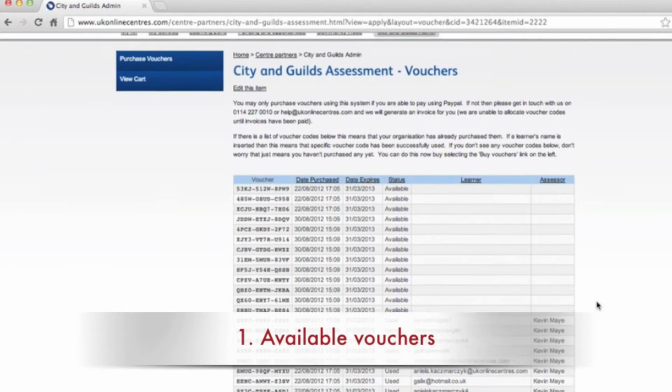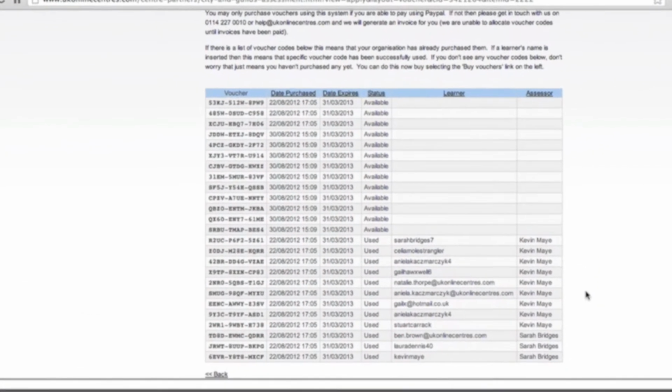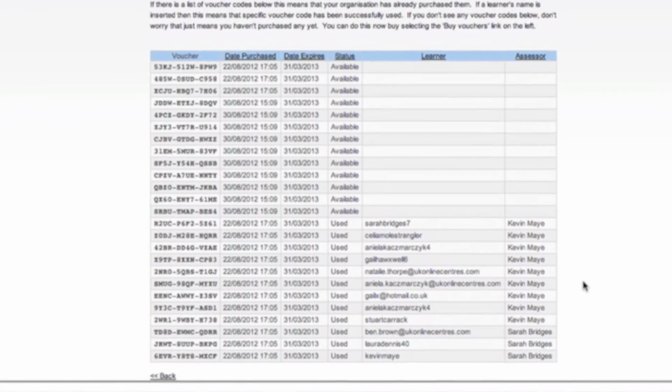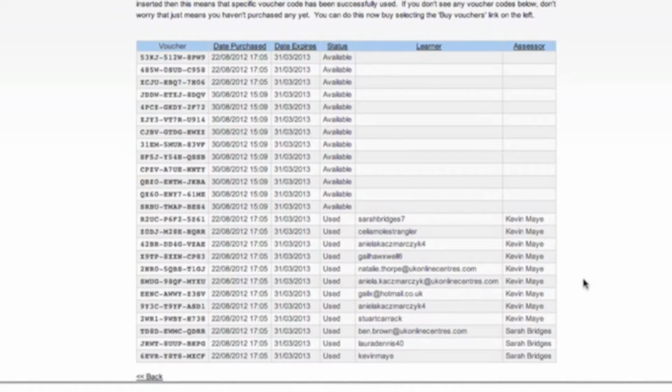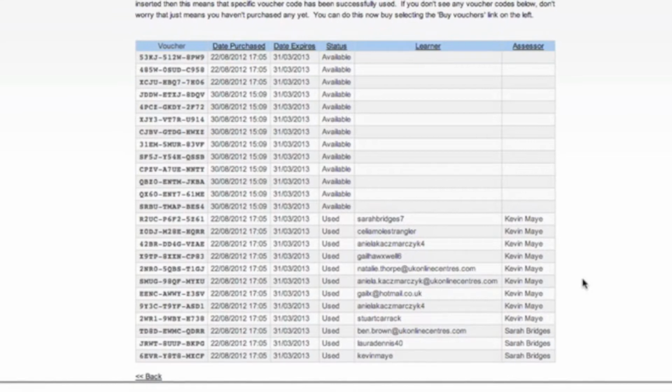Just by selecting the vouchers, you can see every single voucher which has been purchased. It's presented with the voucher code on the far left, when they were purchased, when they expire, the current status, so whether it's available or has been used, and the name of the learner and the registered assessor.